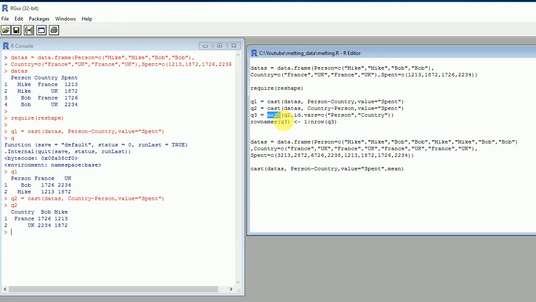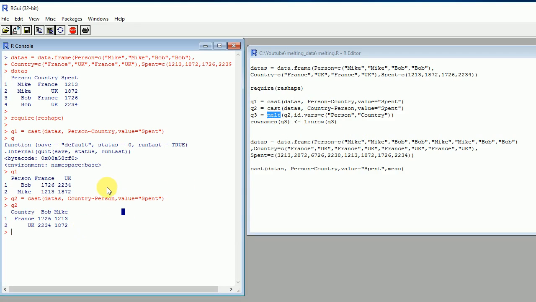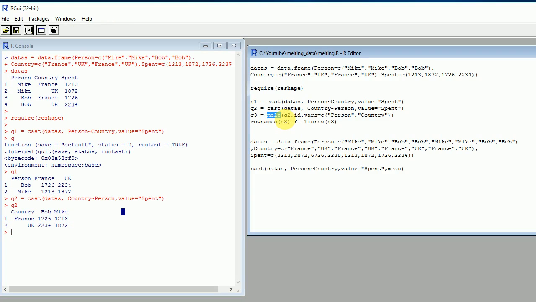Let's see the meld function. So the meld function will do quite the opposite. So far, we have used the cast function to translate a long format into a wide format. And now the meld function will allow us to transform a wide format into a long format.